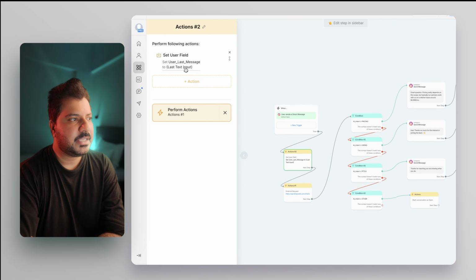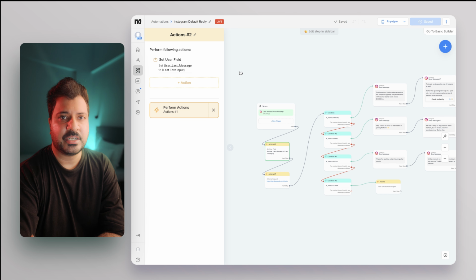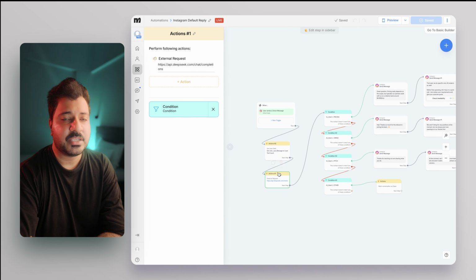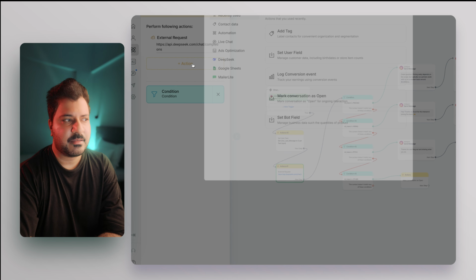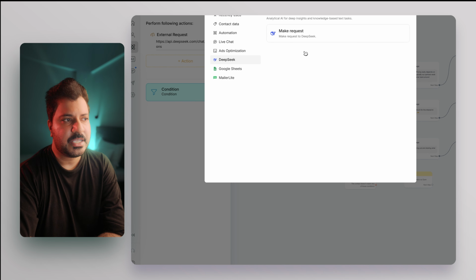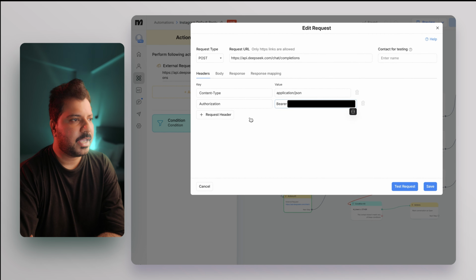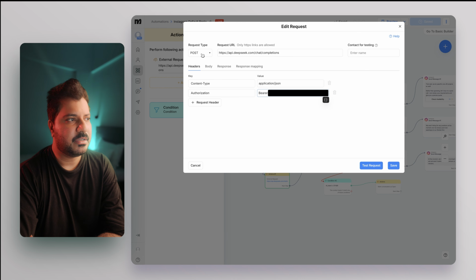Once we have the user last message, which contains the last message, we will send it to DeepSeek by using another action. And this time in actions, I've selected DeepSeek and make request. In this request type, we will use post and this URL. And some variables that I'm using: content type is application JSON. In authorization, I've added bearer and our API key that you could get from DeepSeek.